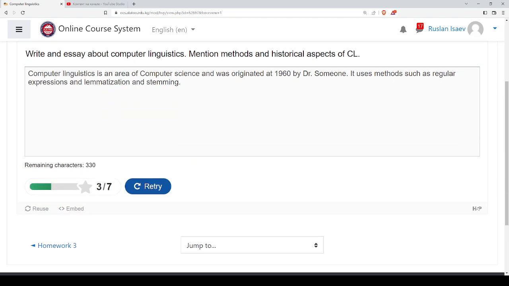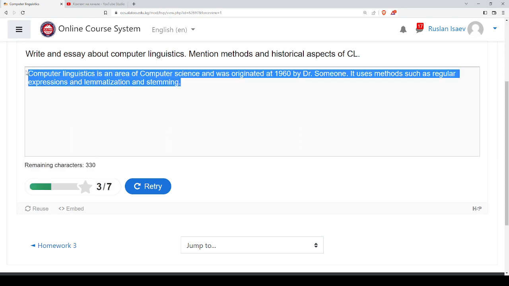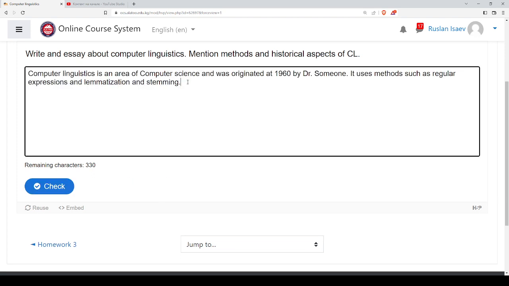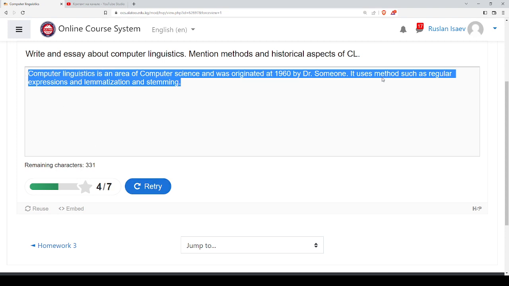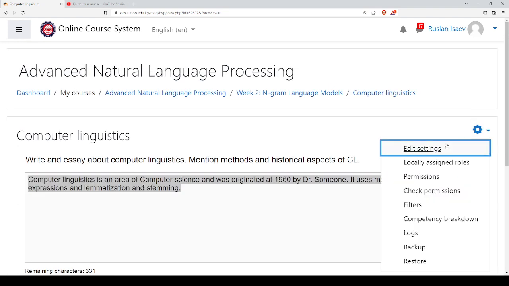I used only 3 out of 7. So what could have gone wrong here? Let's try to understand. Where was the mistake? I used some method word. Maybe if I switch to method, yes. So the issue is that it doesn't accept the plural form, so we have to give an alternative. Let us say it uses methods. It should also accept the methods form.